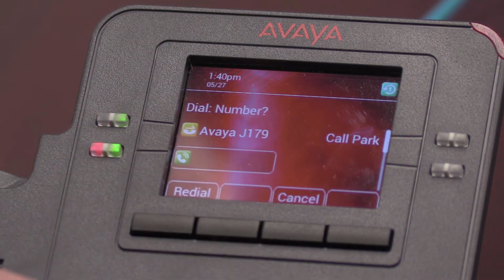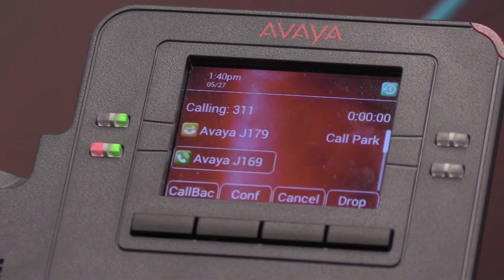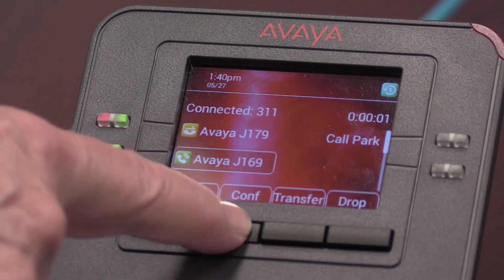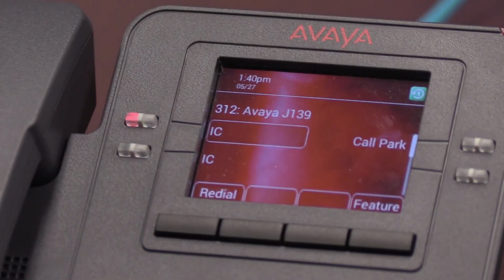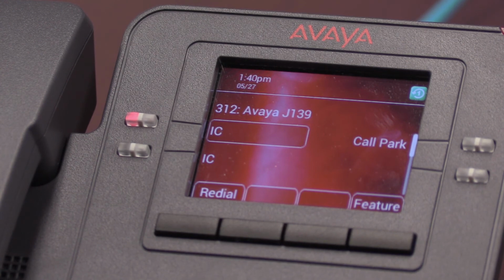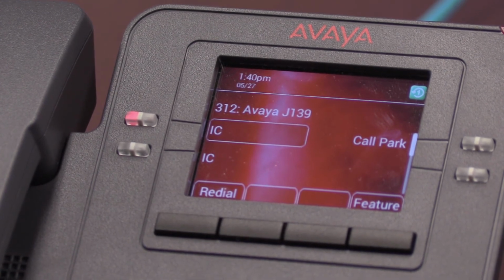If they do not answer or wish to join the call, press drop and then press the flashing call appearance key of the held call to reconnect to that call. An incoming call can be added to the conference by answering the ringing line and pressing the conference soft key.